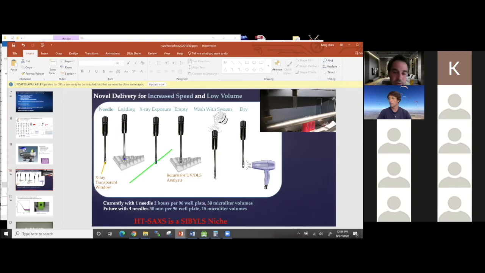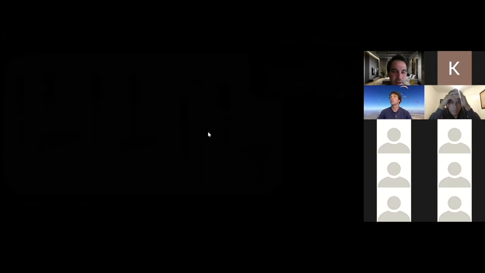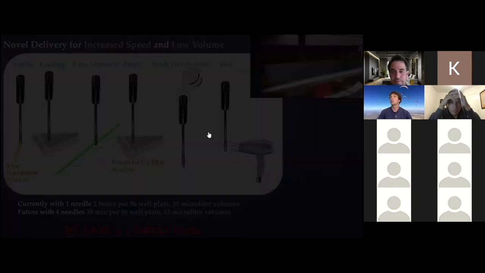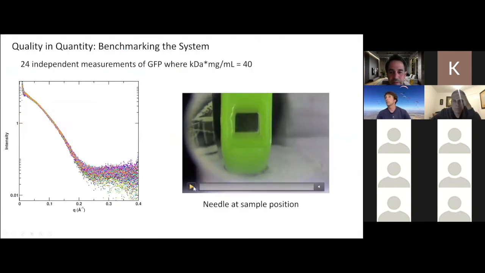Right now, we're at 2 hours per 96-well plate, 30 microliters. We've basically designed a system where you can shoot the X-ray beam through the head of our liquid handling needle, and there's all kinds of advantages to doing that. And I will put it in slideshow mode. Current slide, sorry. Let's see. You probably can't see the movies, so I won't even bother. So this is a data collection on multiple data collections on GFP.